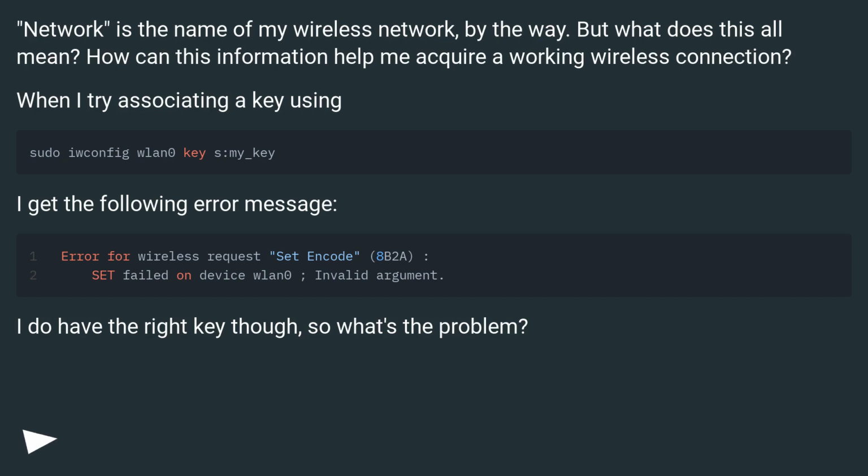Network is the name of my wireless network, by the way. But what does this all mean? How can this information help me acquire a working wireless connection? When I try associating a key using this command, I get the following error message. I do have the right key though, so what's the problem?